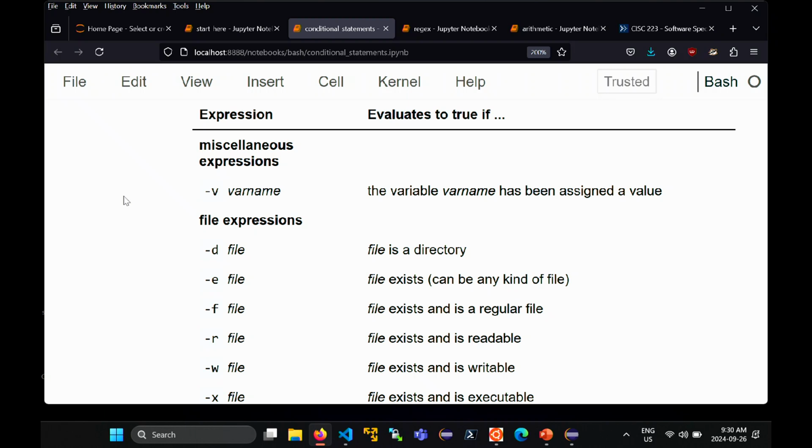So to begin the lecture, I just want to clear up the confusion I had in the conditional statements notebook. When you use -v, you always give the name of the variable that you want to test if it has been assigned a value yet. So you don't put the $ in front of the name.